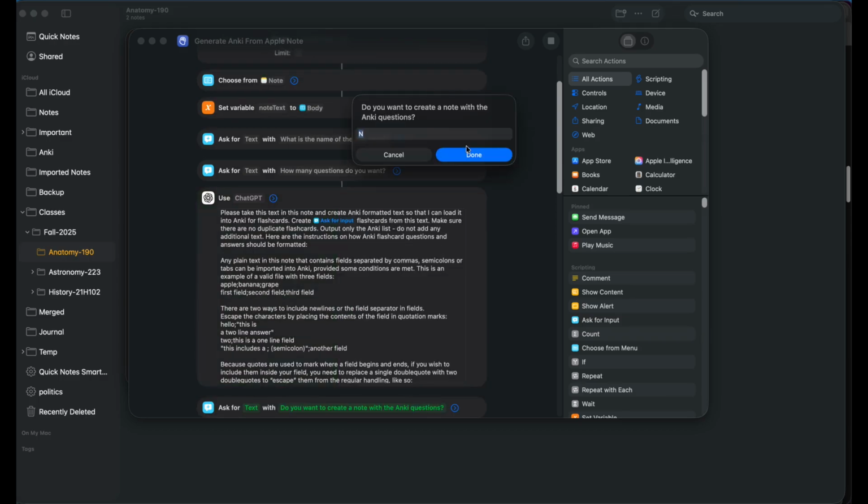Now, the first thing it wants to ask you after it's done is, do you want to create a note with the Anki questions? This means it's going to create an Apple note with the question answer format so you can review it. It doesn't put it in the Anki deck or anything like that. It's just a way to review it. So let's do that first.